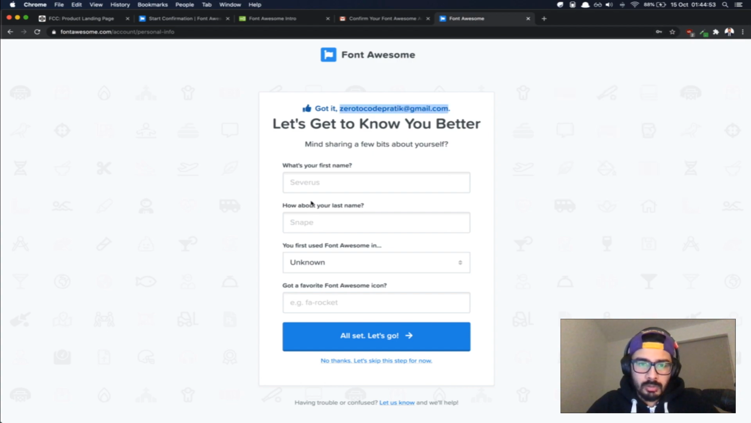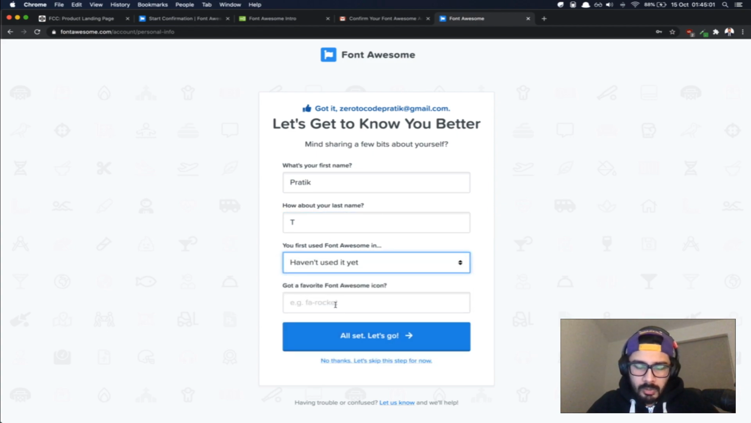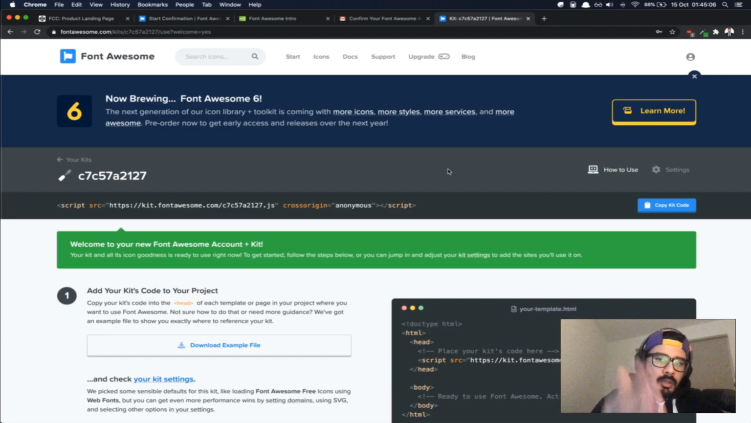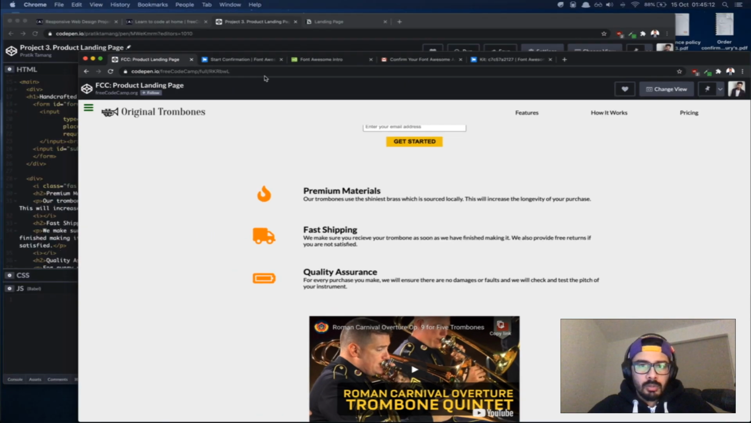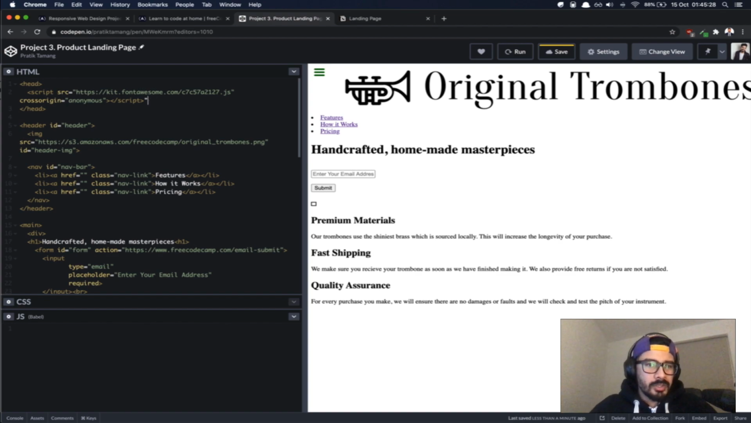Save it. First name. Last name. First. I haven't used it yet. You won't let me. Code of favorite? Not yet. And we skip it. There we go. Here's what we need. Copy the kit code. Kit code. How do I add the kit code? Okay, this can go. It's a script, so do I need that in the JavaScript or something?